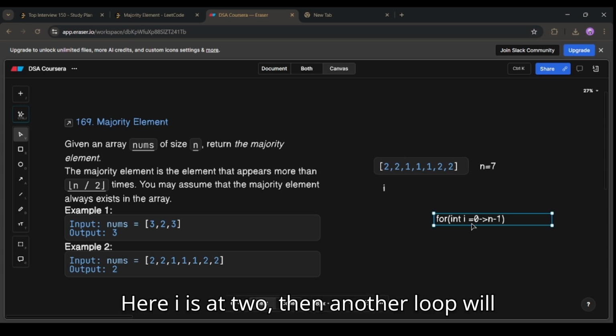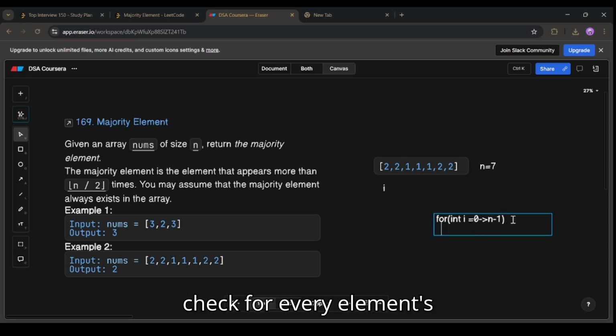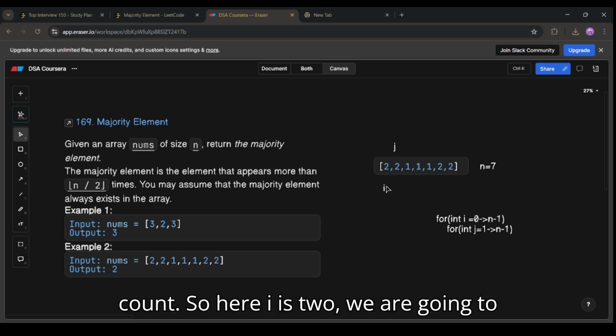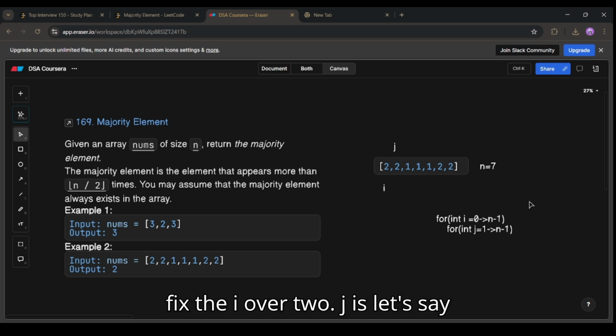Here I is at 2. Then another loop will check every element's number of count. We're gonna start from I to n minus 1. Okay. So here the j will check every element's count. So here I is 2. We are gonna fix the I over 2. J is let's say 2.